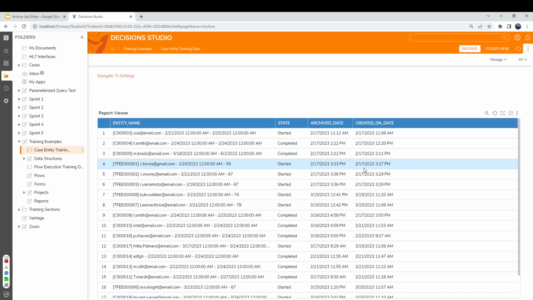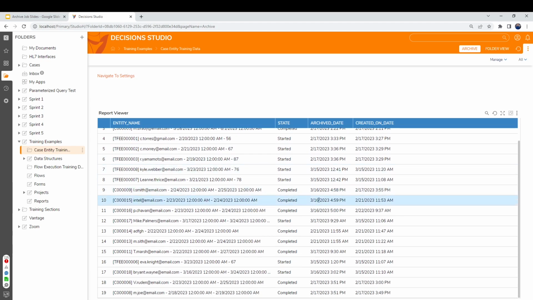Here I have set up a report to see all the data that has been moved to our external database. Here you can see all of the moved data for our case entity data structure and flow execution extension data structure. This report is using the external database as a source.